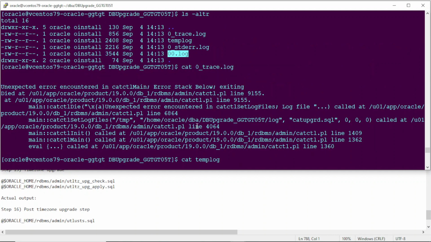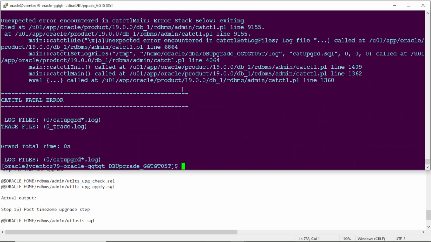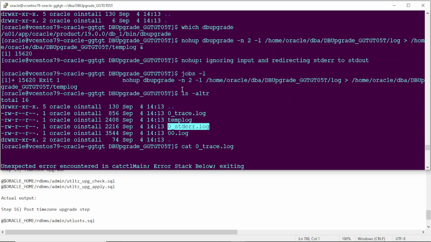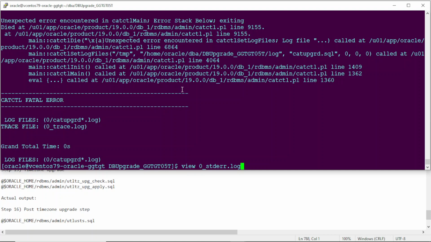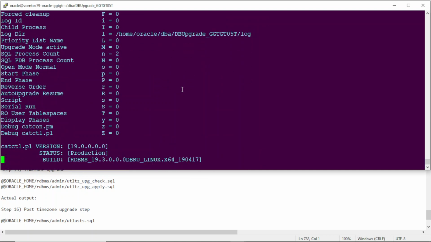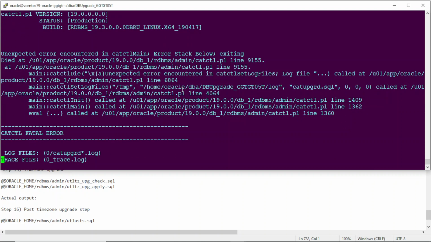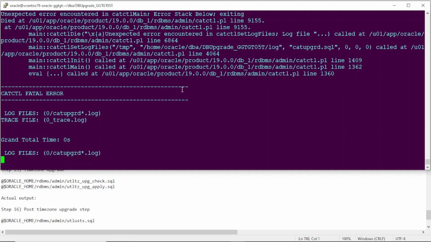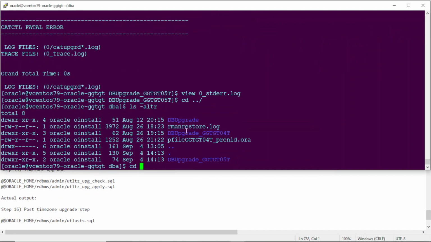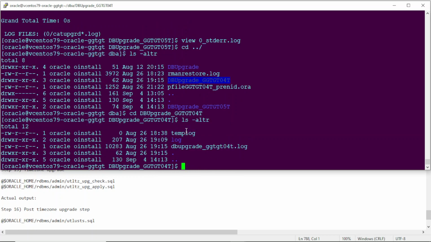And look at the stderr. I did one upgrade before. Let me check how it looked. Did it create any directory? Yeah, it created a log directory. Fine. Let me run it in foreground though. Let me give it a try.